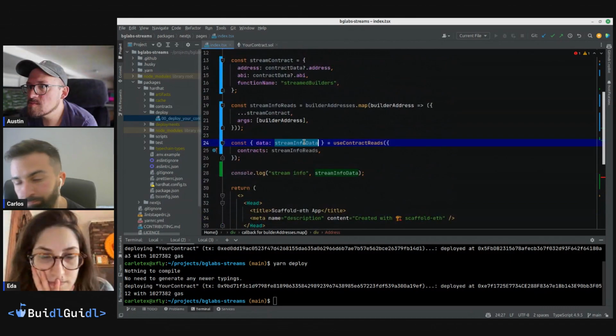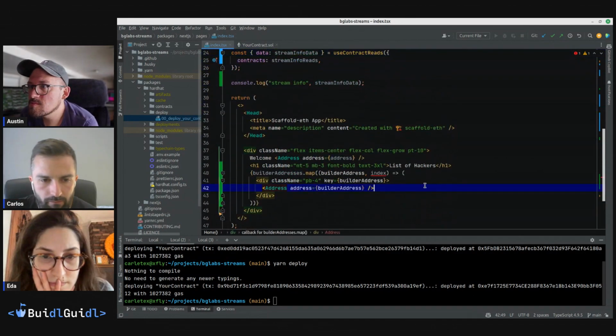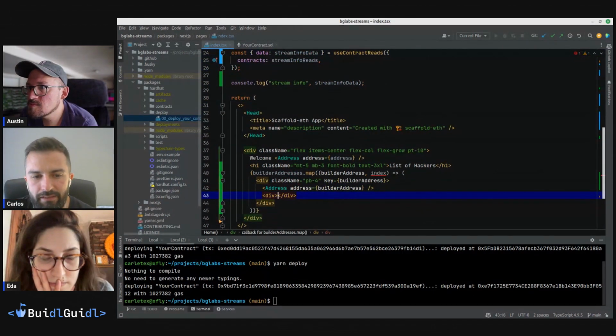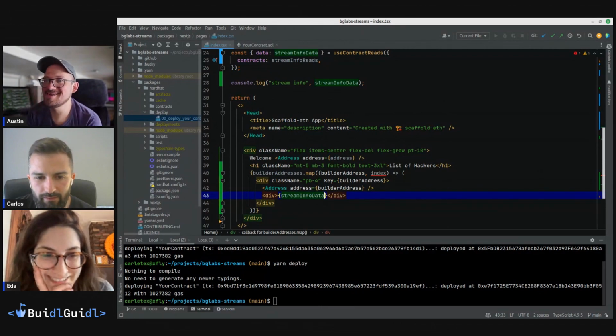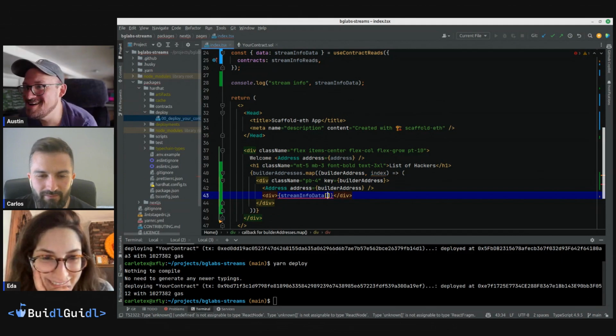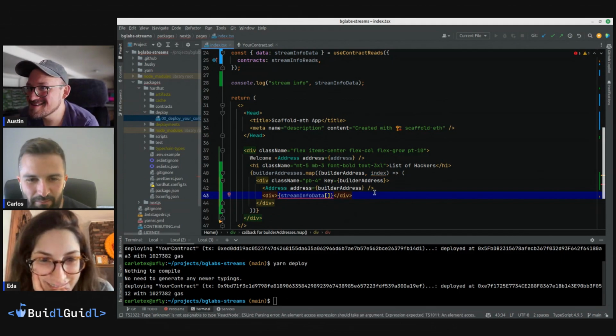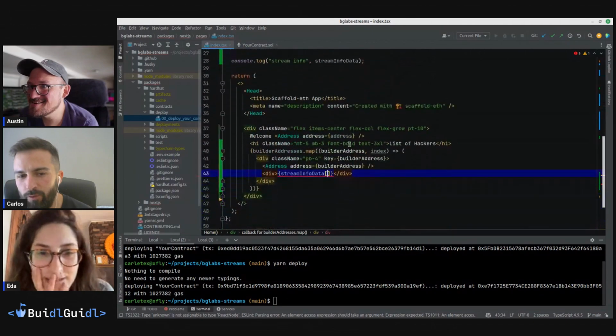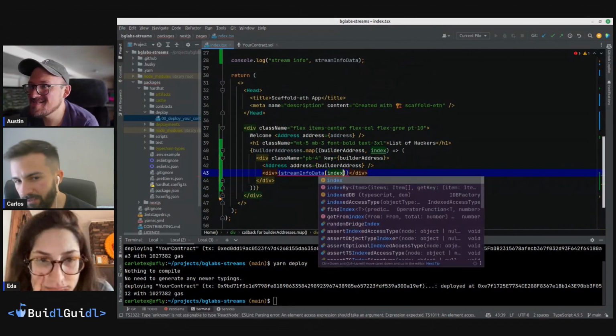Stream data. Let's see what happens. Let's do a dirty div here. I like to do a pre tag. I just throw it in that and see what comes up. But since we already have the console log, we know that. So we have this index, right?